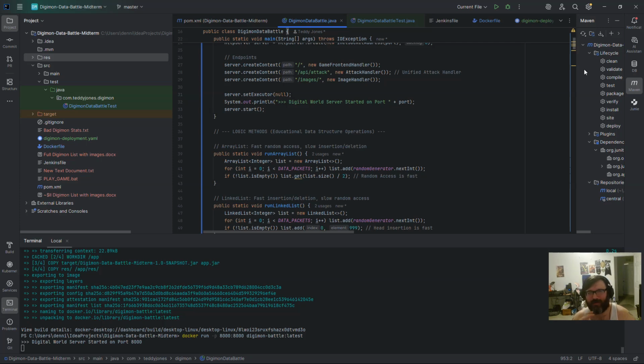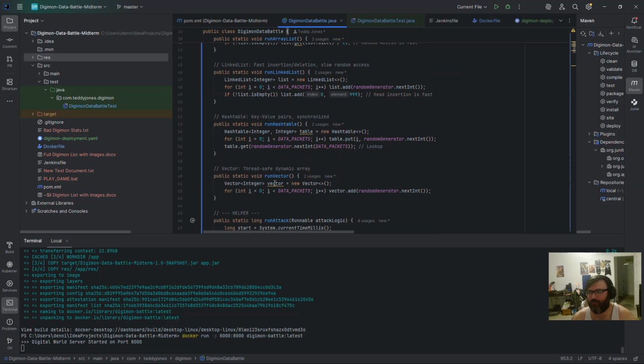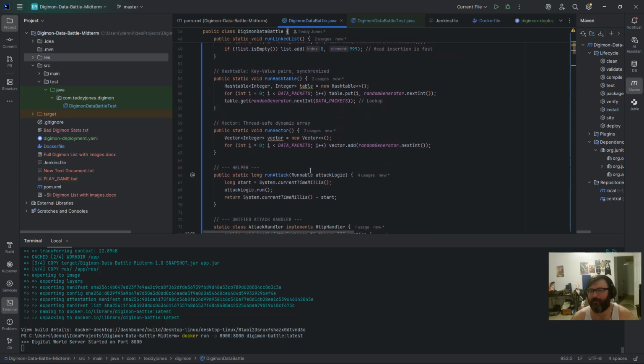It's a little bit real time too. It's not fully turn based, but essentially there's four attacks, and each Digimon that the player will be fighting in the game has a particular weakness, and that weakness is one of the four attacks. So array list, linked list, hash table, and vector.